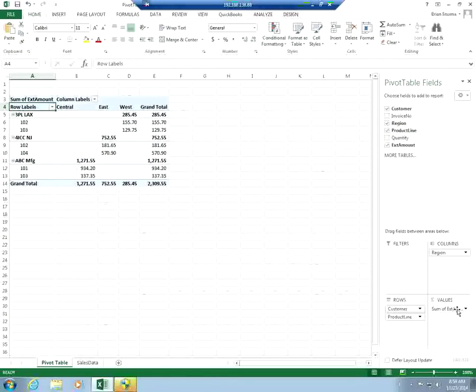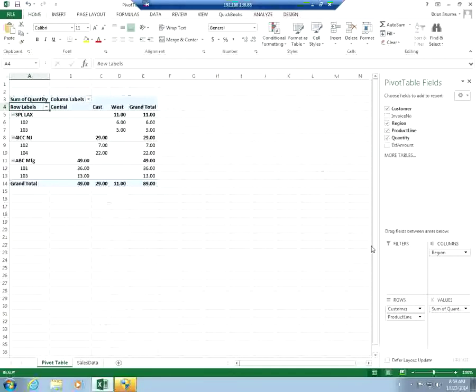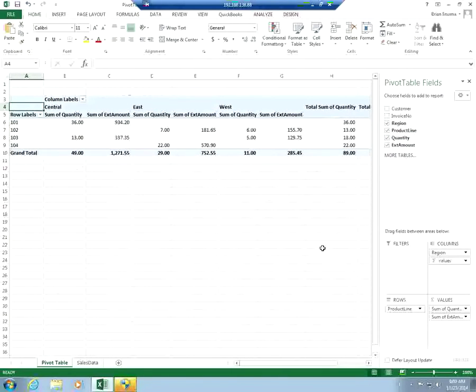If you didn't want the amounts, but you wanted the quantity instead, you can do an exchange fairly quickly to get the products and the quantities. Also, finally, my last bit of demonstration here, if you needed to see the quantities and the amounts by product line, you could do it that way. So this display is a little bit confusing, with the quantity and the amounts, quantity and the amounts, quantity and the amounts. To make it a little bit clearer, you could take out the region.